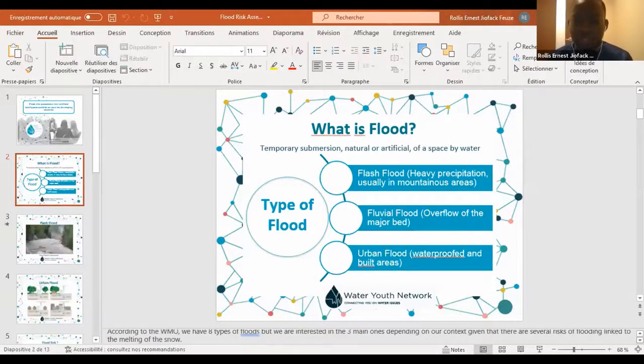So in our context, we have 3 kinds of flood. Flash flood, due to heavy precipitation, usually in mountain areas with a high slope. We also have fluvial flood, also called riverine flood. You all know that it is due to the overflow of the major bed of a river. The last one is the urban flood, which we often have in urban areas like Douala or Yaoundé. This flood is due to waterproofed and built areas.